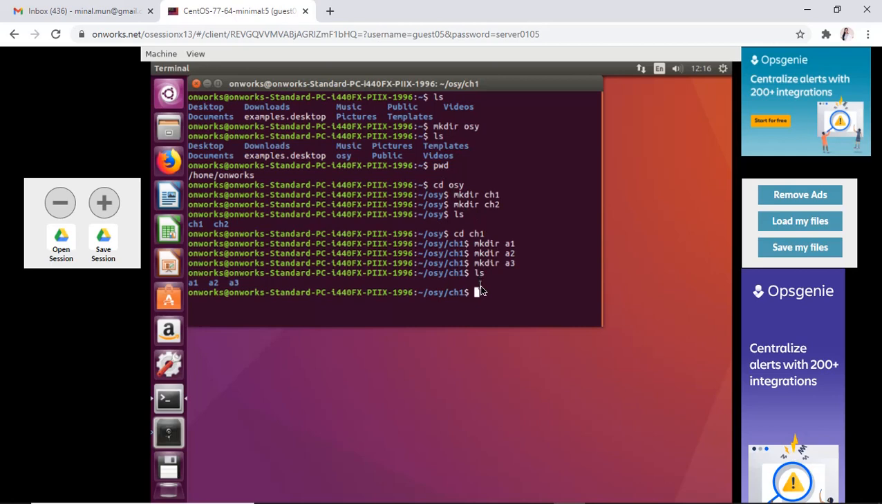So we want to return back to the osy folder. To return back we have to type cd space dot dot and enter. So we have come to the osy folder. Now in the osy folder we want to go to cd ch2. So ch2. Now here we want to create b1 with mkdir.